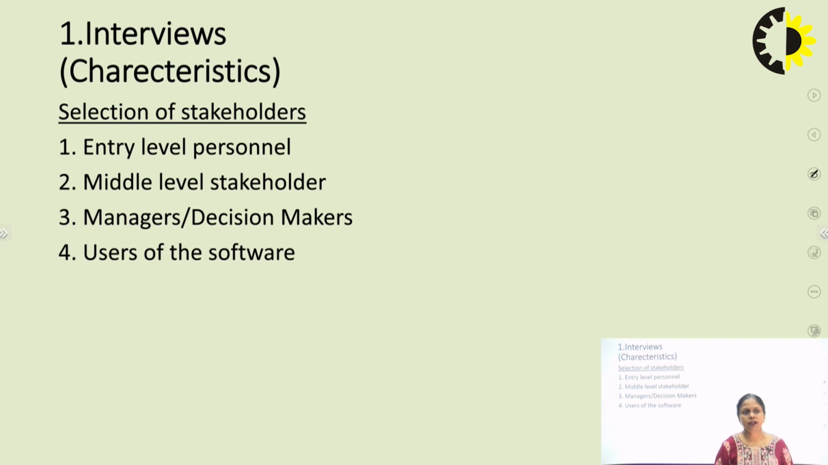Now, the selection of the stakeholders depends on the development team, on which type of stakeholders they will select for the interviews. For example, there can be entry-level or user-level persons, middle-level stakeholders, managers, decision makers, or users of the software. So there can be different levels of software users we can call for the interviews. It depends on your requirement or the development team. So this is the first strategy to find out the information from the users or customers, by conducting interviews.